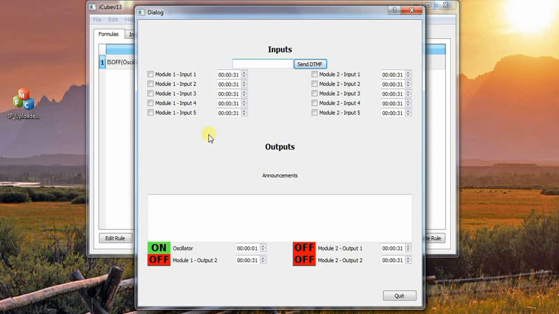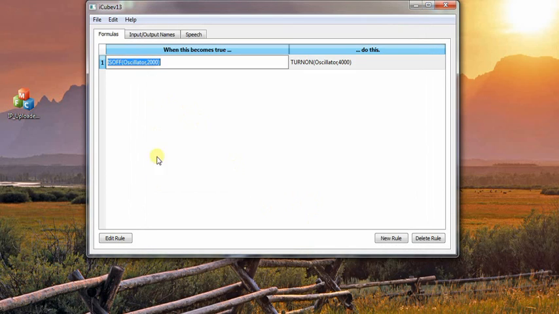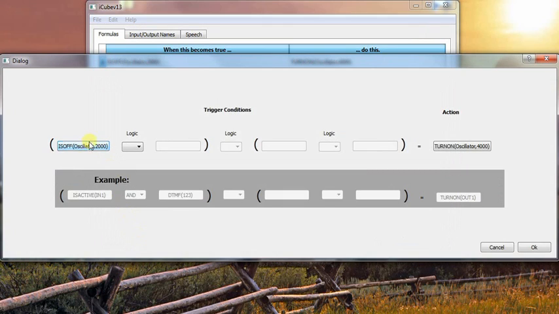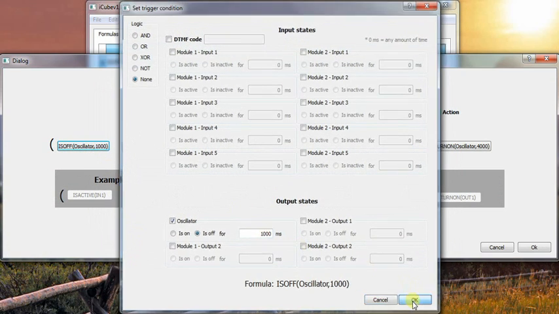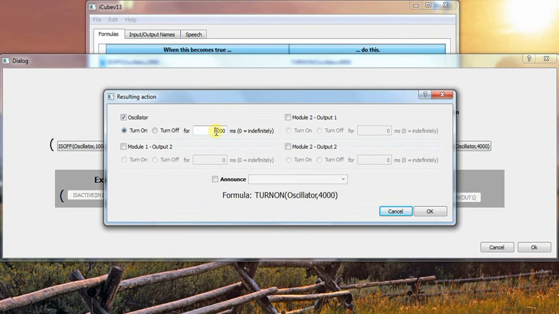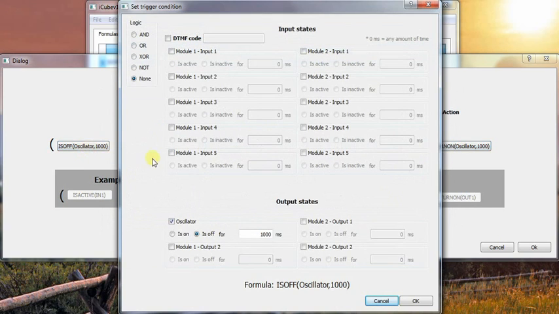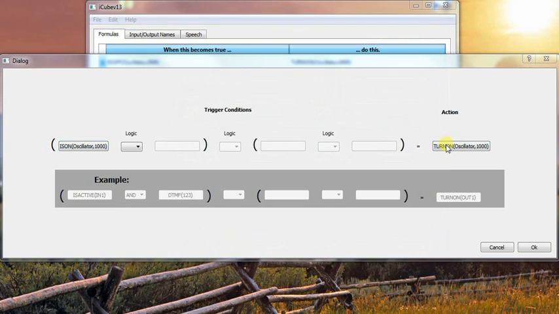Now suppose we want to control this oscillator with an input. What we can do is go back to our rule, and let's go ahead and change it back to a period of 1 second for both sides. So to control this with an input, what we want to do is invert the logic on it, so that when the oscillator has been on for 1 second, we'll actually turn it off for 1 second.